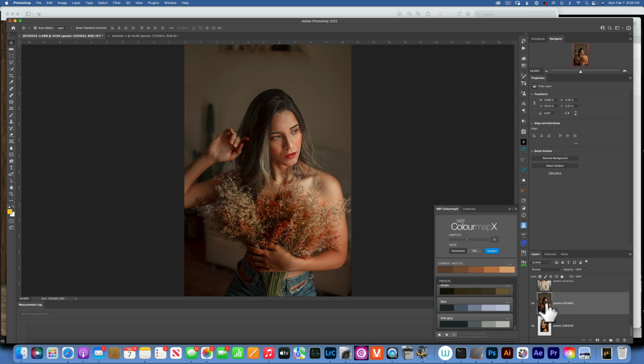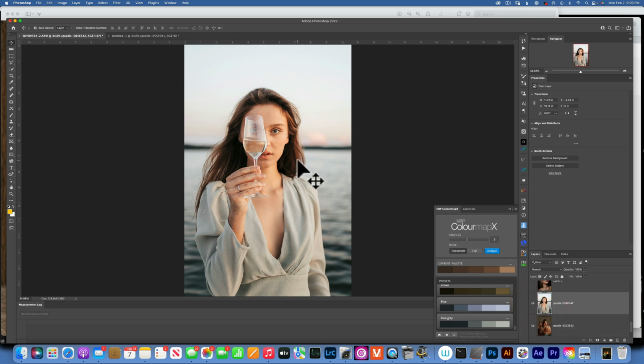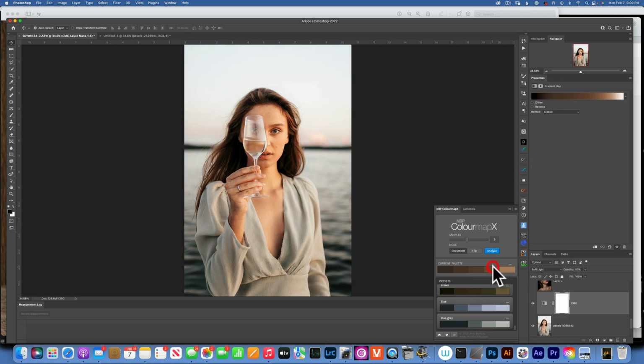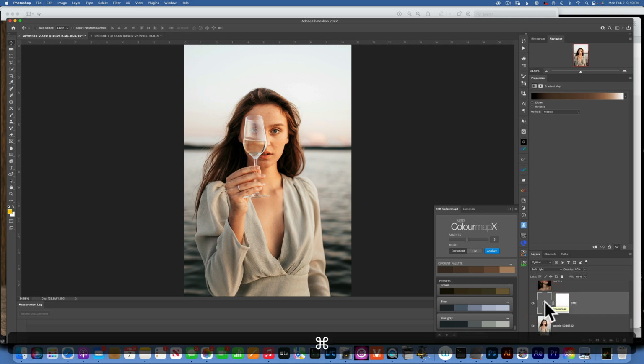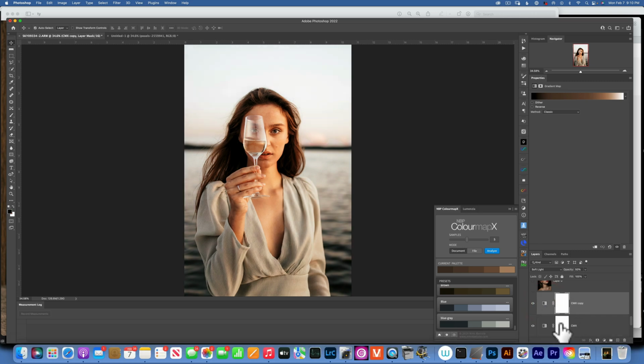So let's see. With this photo selected, I'll click Analyze. And it gives us our palette. Now we'll go to the target photo and we'll go to the three dots, apply color grading. And I like the results on the skin, but I wish it was darker all around it because this is a very bright image. So what I can do, I can duplicate this gradient map, Command J to duplicate it. And then I'm gonna turn off the second one.